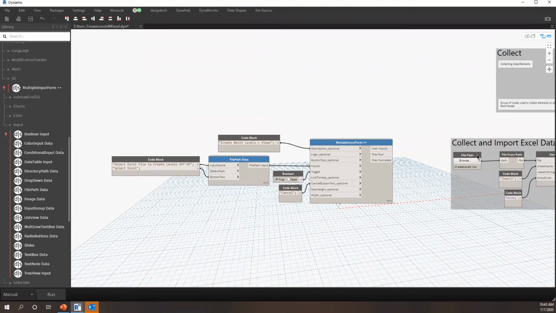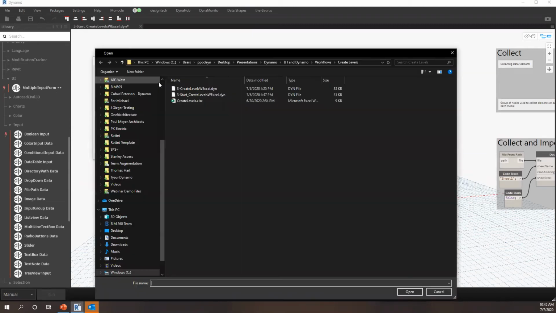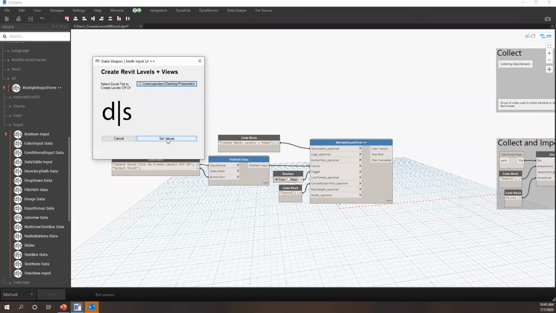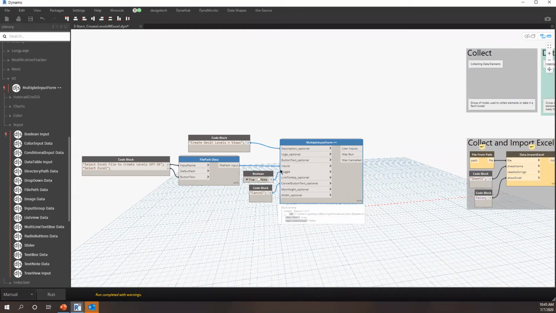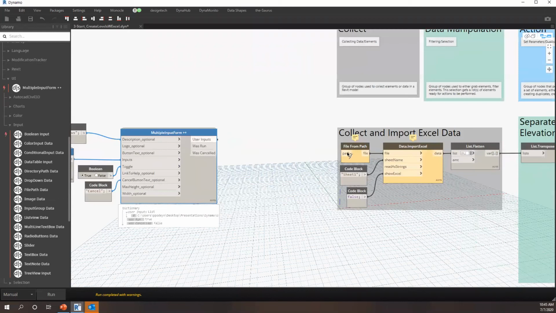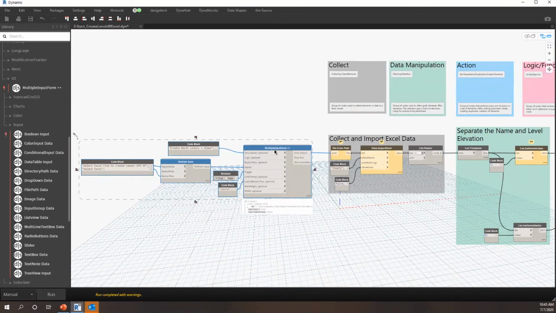Let's see if that works. Let me just delete that node there to make sure it doesn't run. So I'll hit run here. Select Excel, create levels, or wherever your Excel file is located. We'll hit set values, and we can see that it provides the file path. We can now tie user inputs into file path here. Just drag this over.